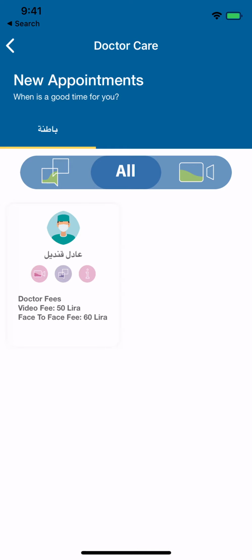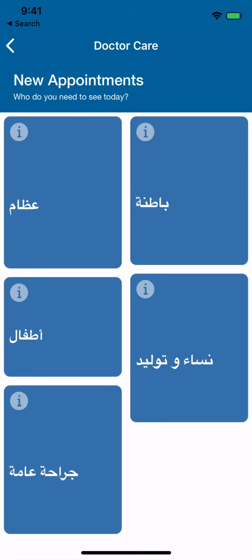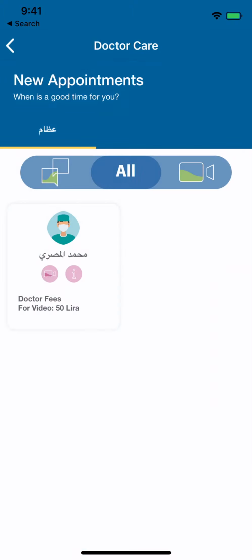So let's move one step back to check the other departments. Here we have another department in which we also have a single doctor, Muhammad Al Misri.